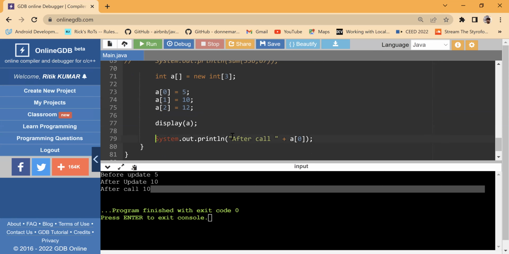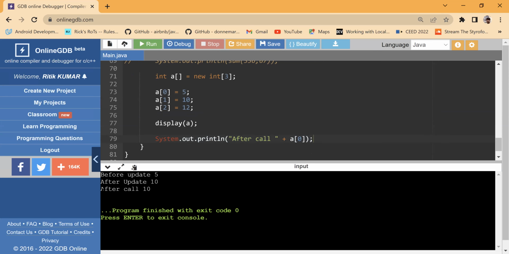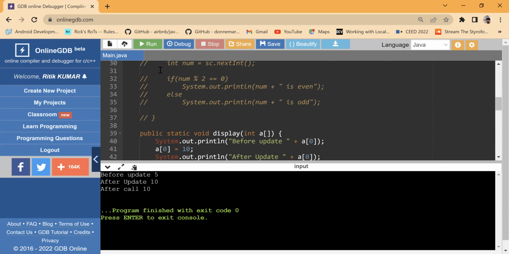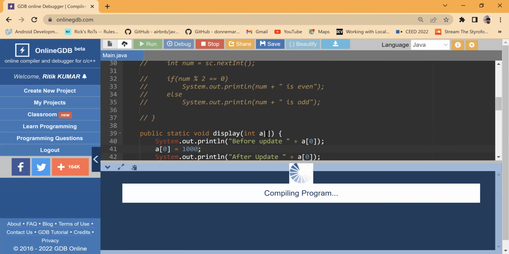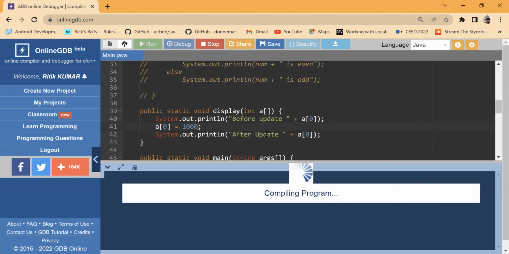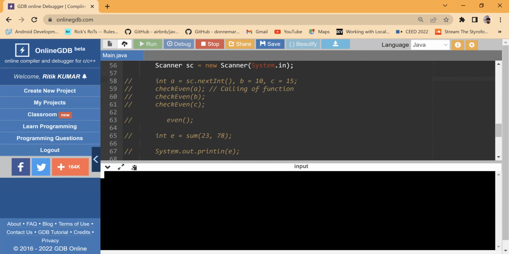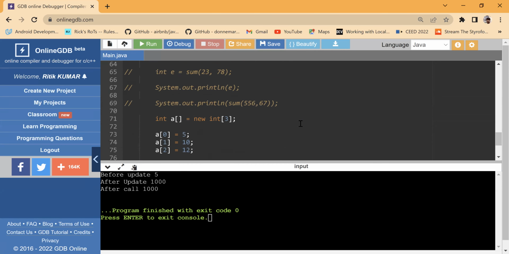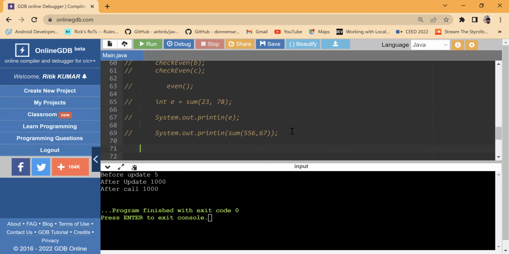So if you are using that array in this function, it will have the changed value, which is 10. Whatever value you give over here will be stored. If I update it to, let's say, 1000, it will update it to 1000. Even after completing this call, if you print it inside here, it will be updated. So the only exception is array. Let me just write it over here.